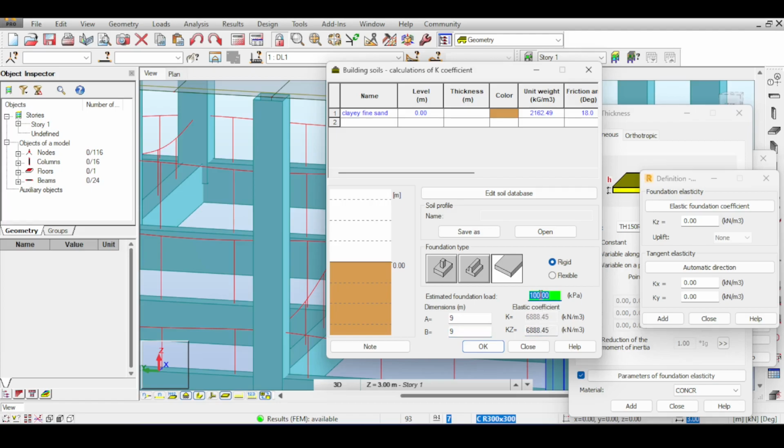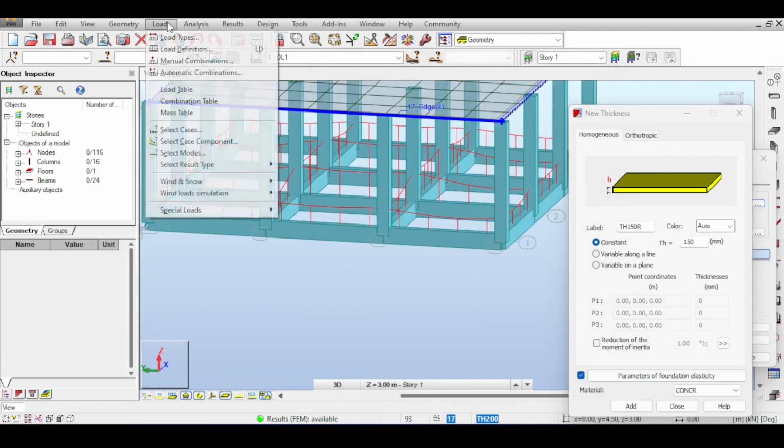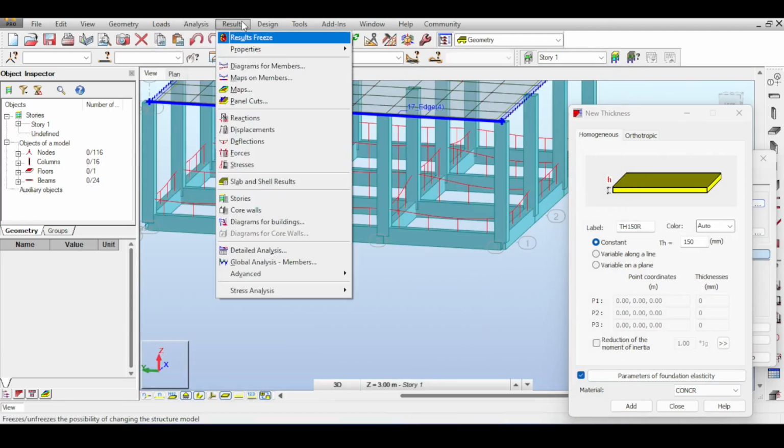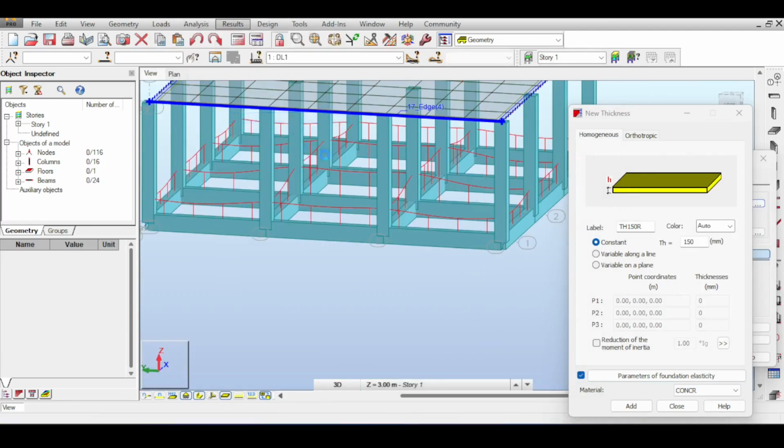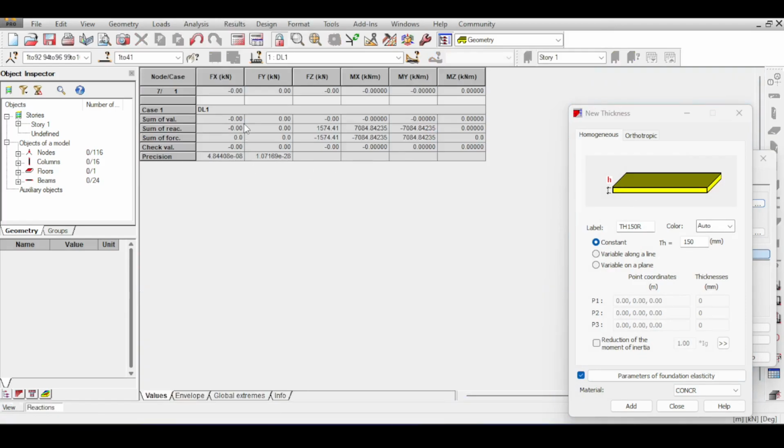I don't know. Okay, let me just check this very quickly. I go to loads, I go to results, maybe reactions. I click on that and take a look at the reactions. So that's the sum of reactions in FZ, 1574. Now this is divided by 81. Taking my calculator, this gives me around 19.4 kilonewton per meter square.